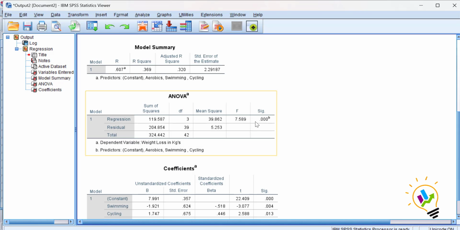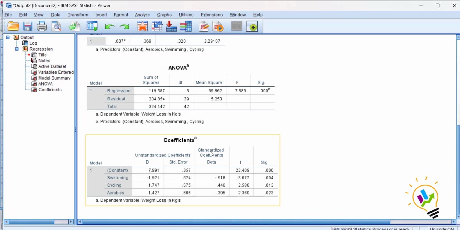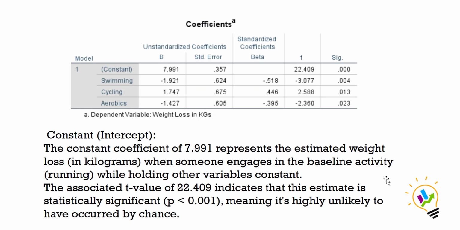In the ANOVA table, the significant value must be less than 0.05. We got here the significant value is 0.000, which is less than 0.05. The important point is coefficients. Now we are going to interpret these unstandardized coefficient values, and even we are going to discuss how we got these values also. The first one is the unstandardized coefficient value constant, that is called intercept.